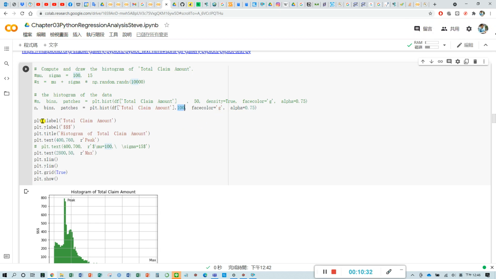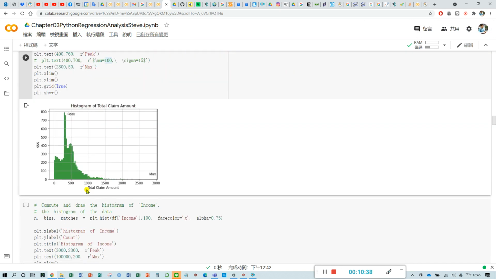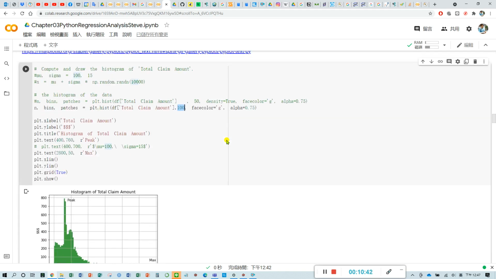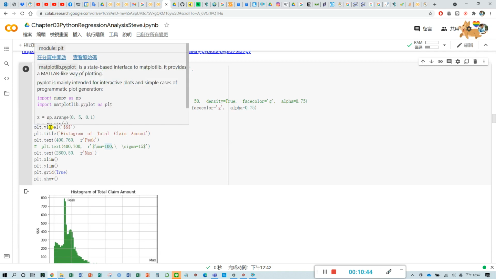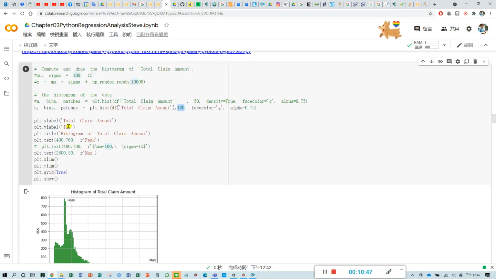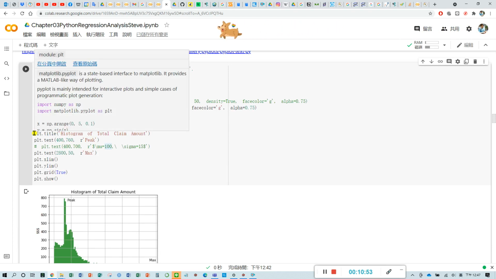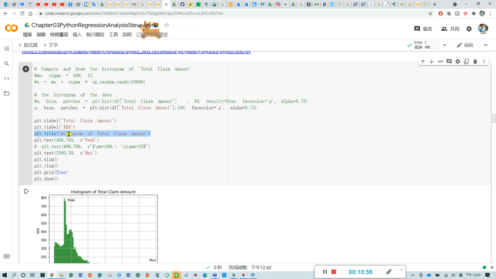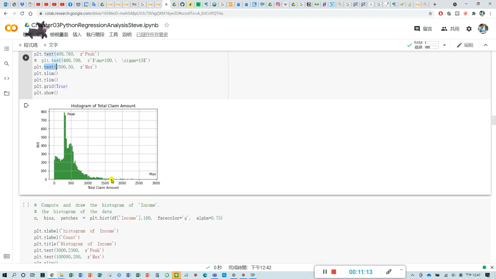Okay, so for the x label, it is total claim amount. This one, total claim amount. Then a label for X, a label for Y. We use the dollar sign for the Y label. For the diagram title, we use the histogram of total claim amount, this one. Okay, so we can put the text here, peak, because the maximum, the peak rate.